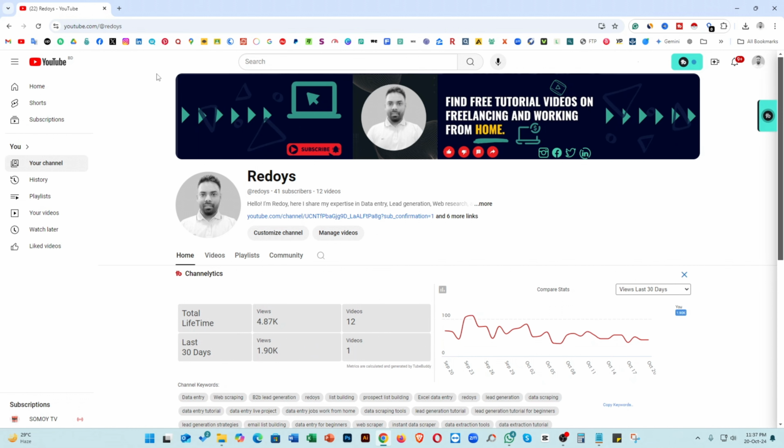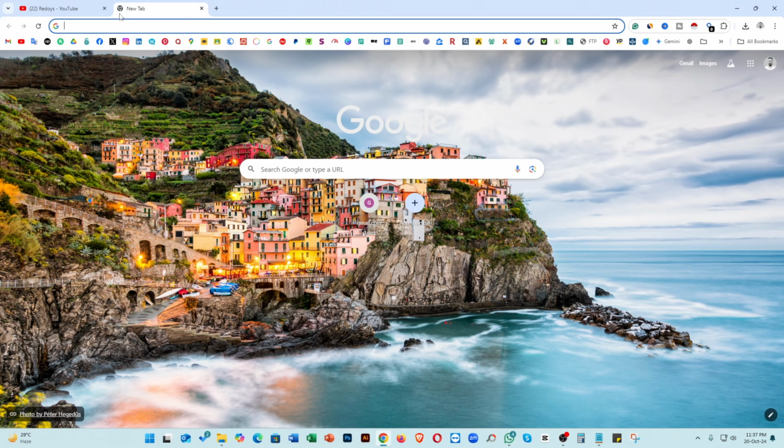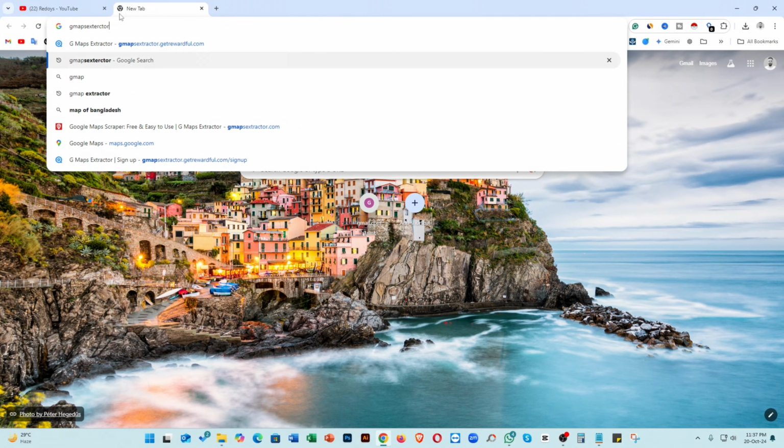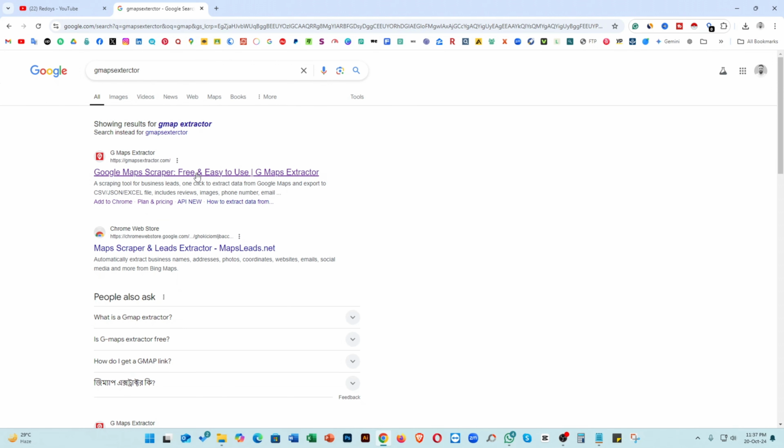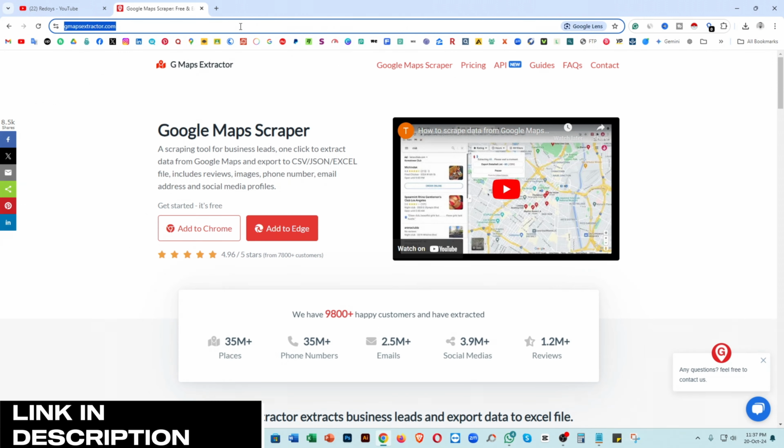So first of all, we need to add the Gmaps extension to my Chrome browser. Let me show you. Just click on a new tab and type out Gmaps extractor. In the first link, just click on this link. I'm gonna attach the link in the video description for your easy access.